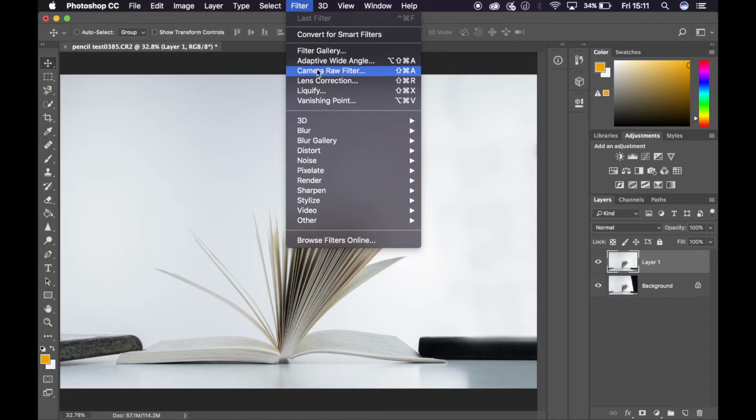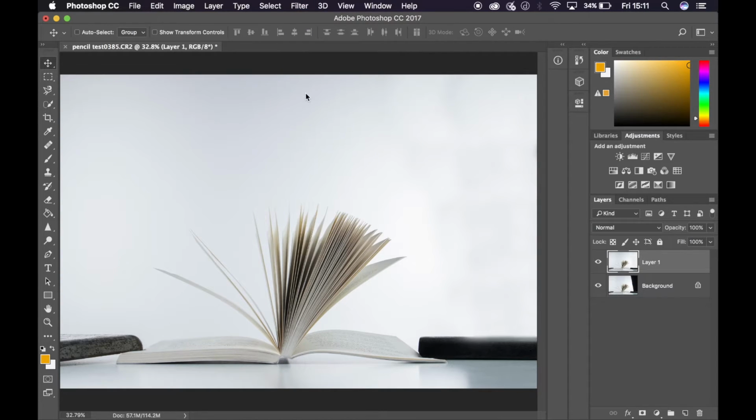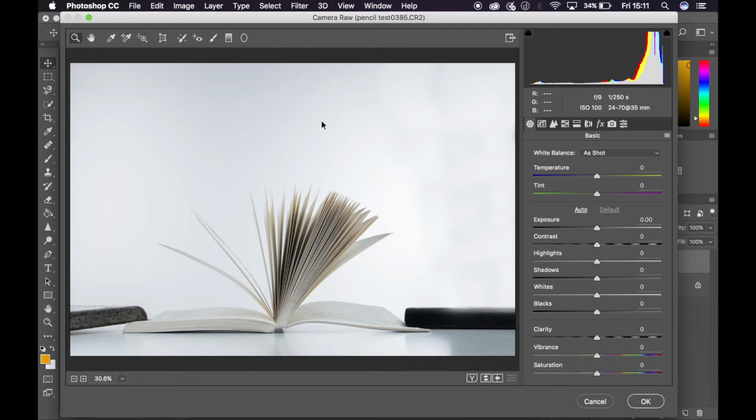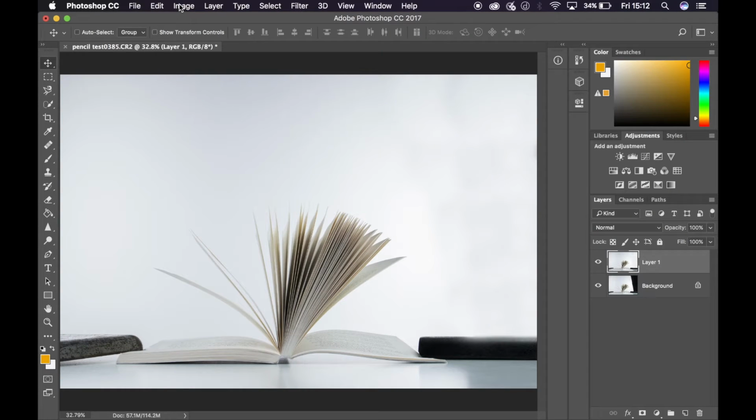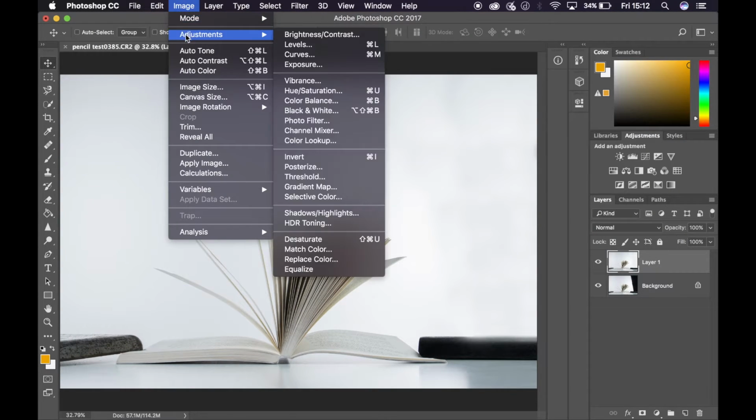If you want, you can also go back into Camera Raw. This isn't actually Camera Raw, this is just the filter. This is in the Filters menu, and this will load back up Camera Raw. If there's anything you're not quite happy with, then you can always go back and edit in here. Just want to cancel out of that.